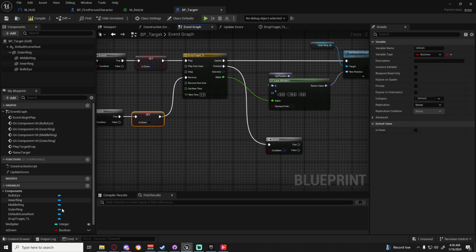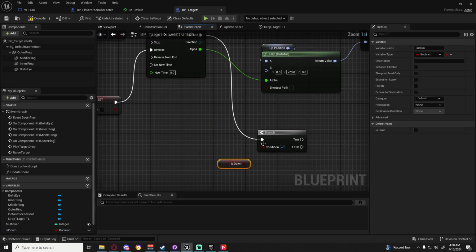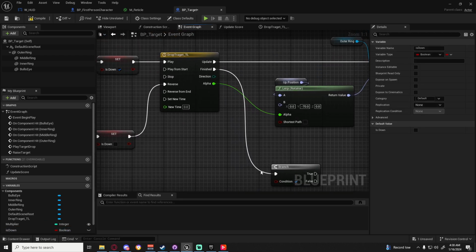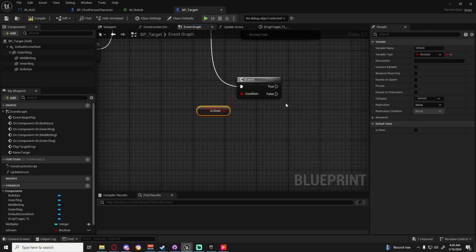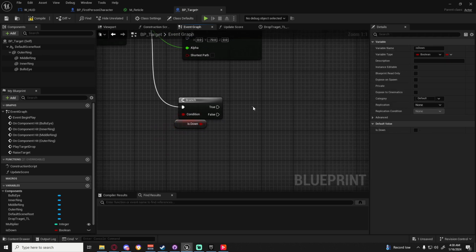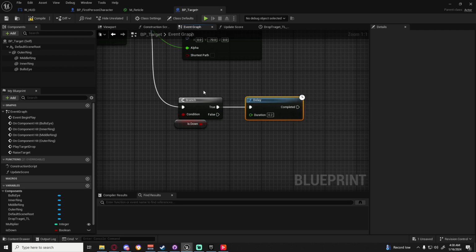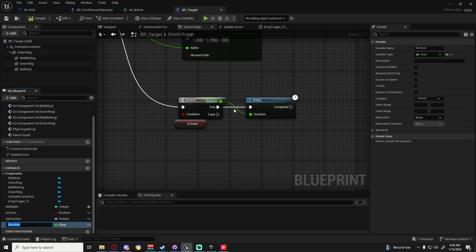Okay, and so then we can take this is down on this branch coming out of the finished, and we can ask if it is down, and if it is, then we can delay for however long you want it to be delayed, or you can actually make this a variable. Let's go ahead and do that, promote the variable, and just call it reset time, I think it's more understandable. And so you just make that a variable.